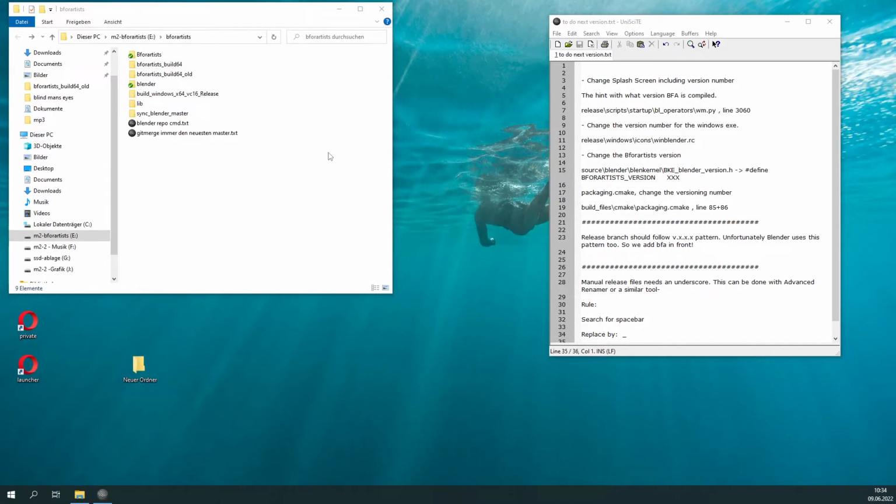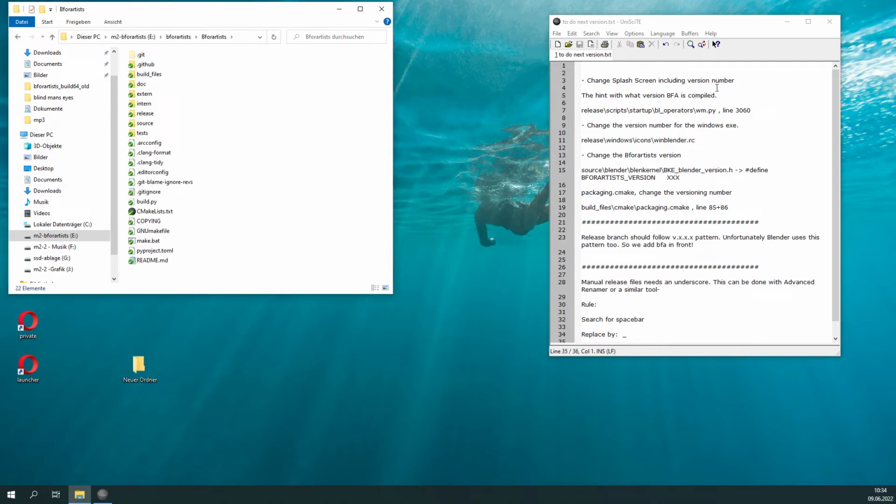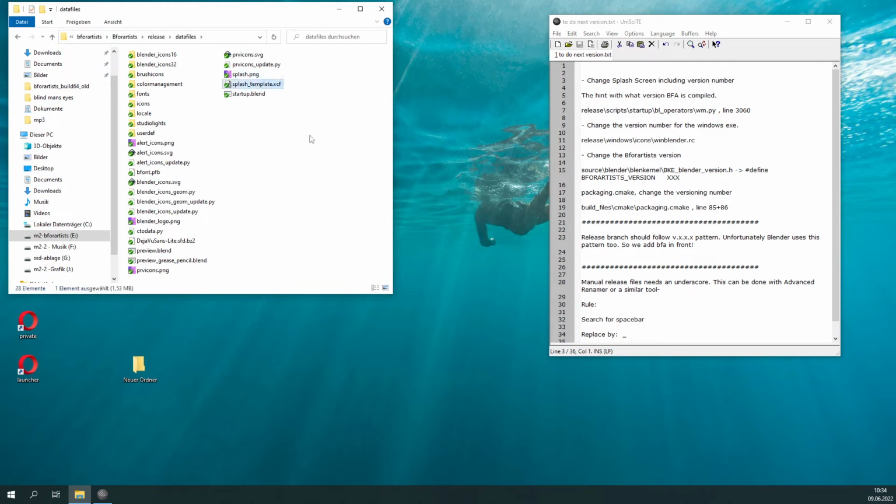Hello friends, in this tutorial I want to explain how we build the release versions. So first we start with some preparations in the repository. We want to change the splash screen first. This is in release, data files, and here we have a splash template XCF. You need to have GIMP for this to modify.